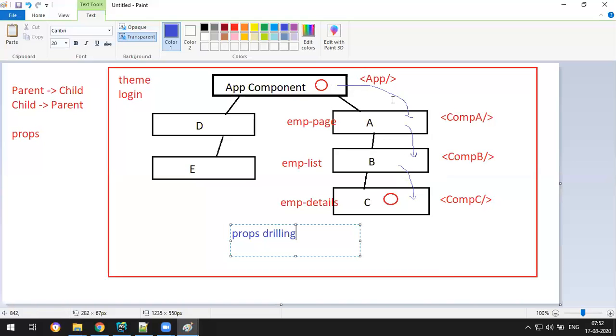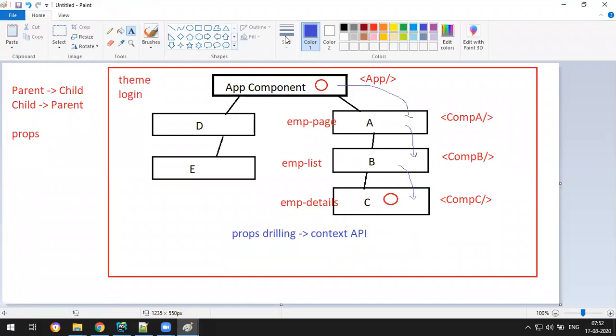Okay, instead of doing that, we have one solution given by React.js, that is called context API. To resolve this props drilling concept, we have a concept called context API. The benefit of context API is, you have some data in the parent, and without drilling through each level, we can directly send that particular data to the child at any level. Okay, we don't need to send to each level.